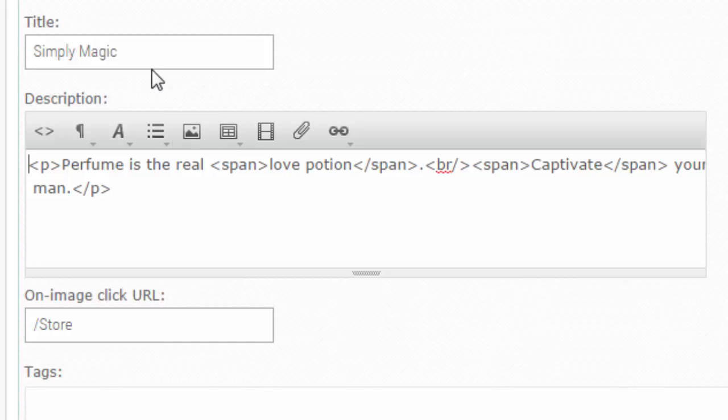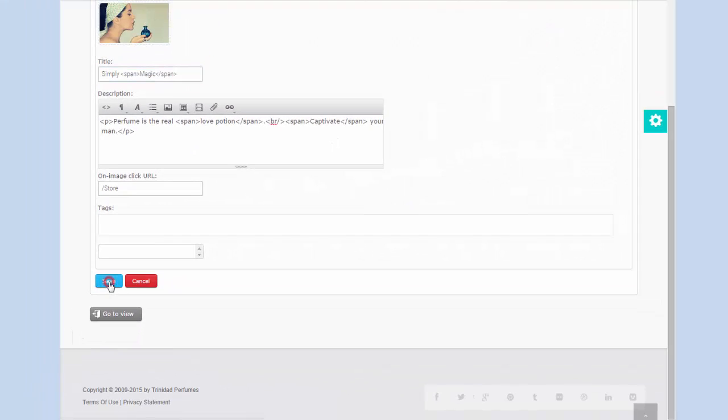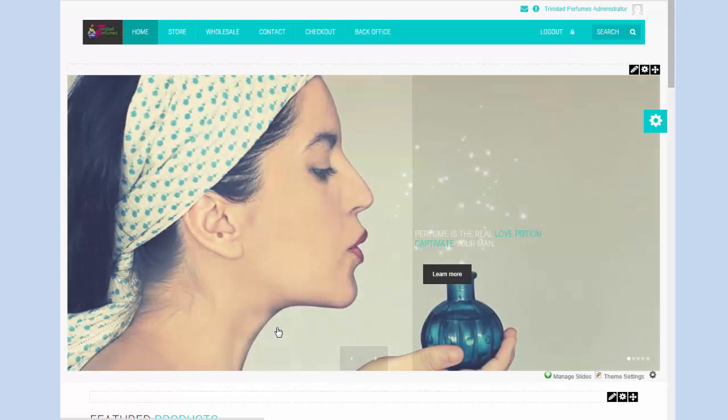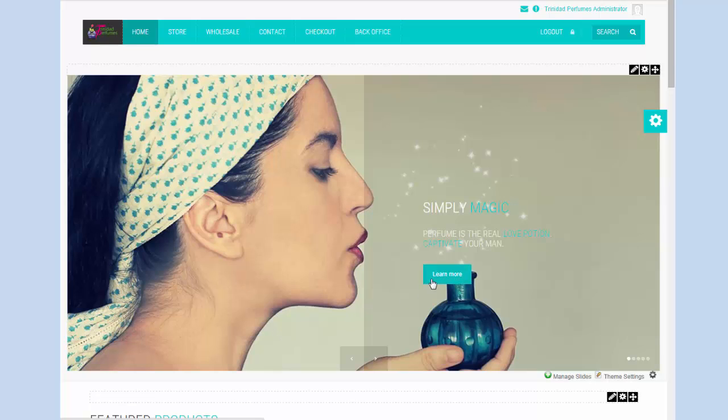I think I would also like the word magic to be displayed in blue, so I'm going to put the same thing here. Span, and then I'm going to close the tag off. There you go. And once I click save, I click go to view. There you go. So now we see everywhere we put our span, we now have light blue text, and also the text breaks after the first line.